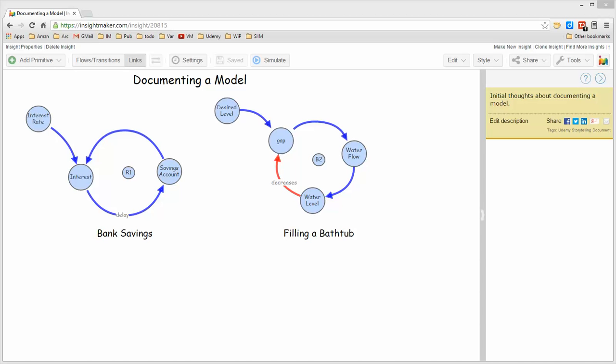Models tend to be far more visually attractive with images as opposed to just circles with text in them. Now, an additional neat feature: Insight Maker was developed as a web-based environment to promote the development and sharing of insights amongst people as easily as possible, so that if someone sends you a URL, you can look at the insight that they've created.